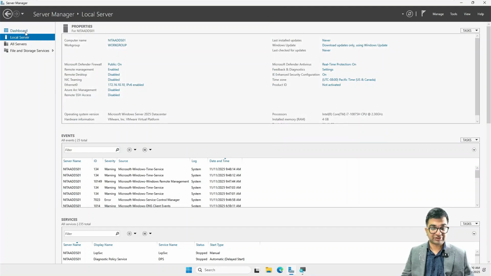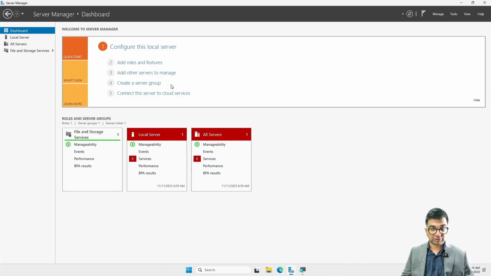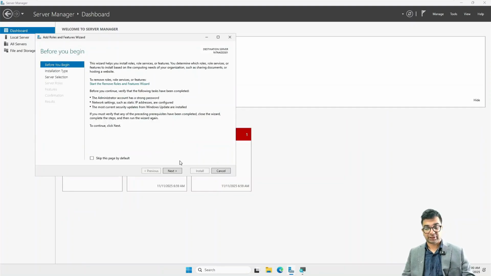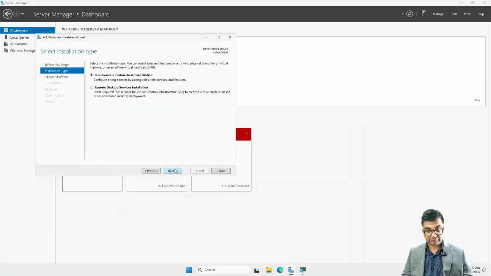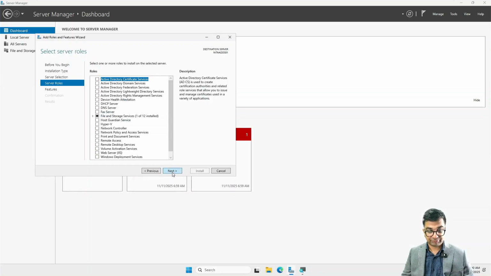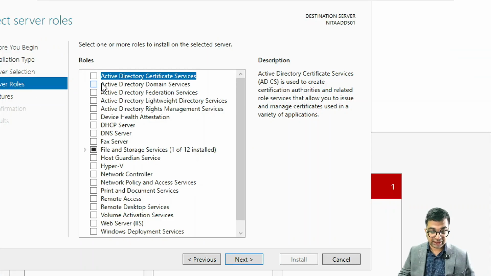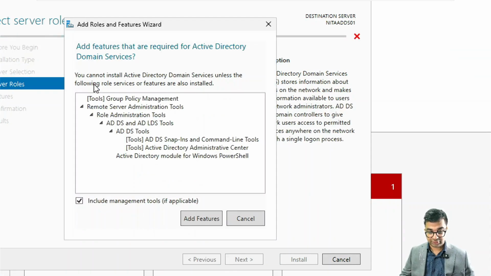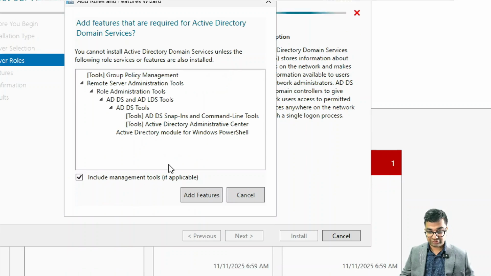The next step is click on Dashboard and click on Add Roles and Features. Next, we are going to do a role-based or feature-based installation here. Next, this is the server on which we are installing because we only have one server. And under this, I'll be selecting Active Directory Domain Services, the second option here. Add features.